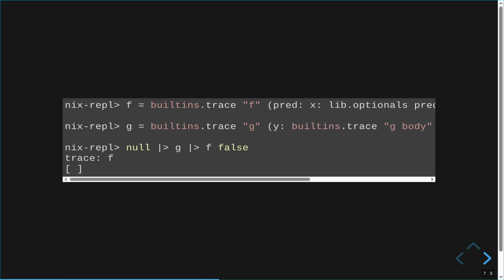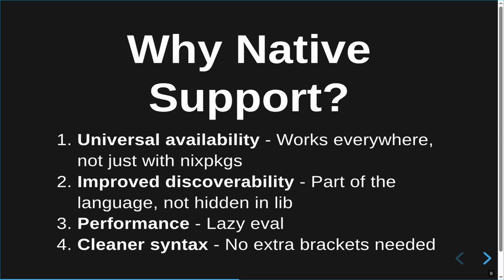The pipe operator, the way it's implemented right now, behaves exactly the same as regular function composition. So, reasons why a native implementation is needed: availability everywhere, you don't need to import Nixpkgs. It's more discoverable because it's a part of the language. It performs better, and the syntax, in my opinion, looks cleaner.